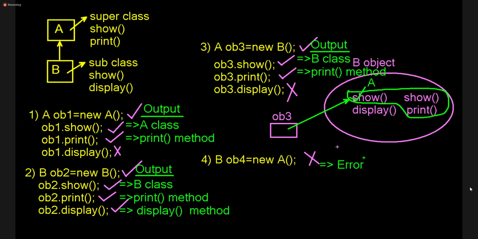So all combinations, write it. Output, write it. Diagram, write it. Everything, write it.